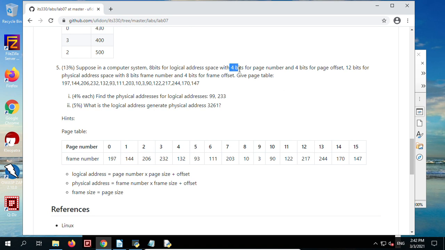Right? 4 bits for the page number means it can only represent 16 pages, from 0 to 15. And these numbers are the frame numbers. So you put them in this order. When you are given a page table like this, it actually means this page table. But in the test, all these hints are not given, so you need to take care of this by yourself.